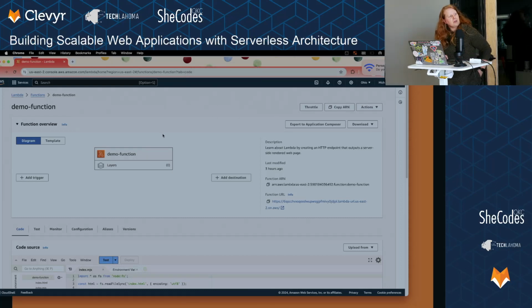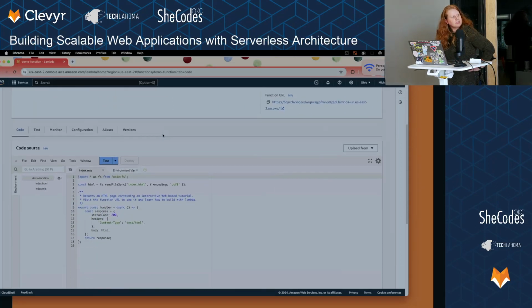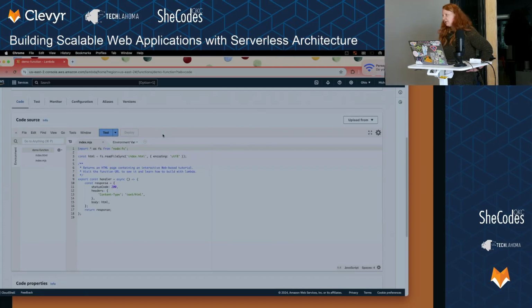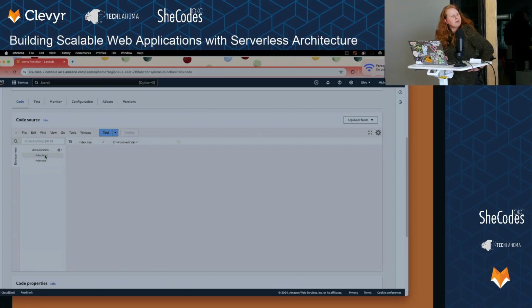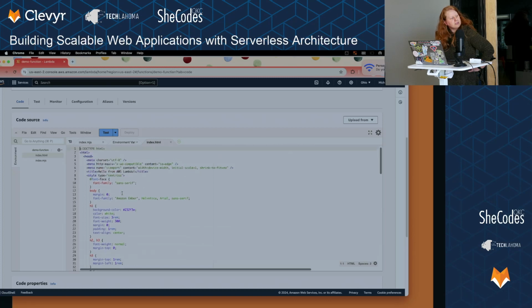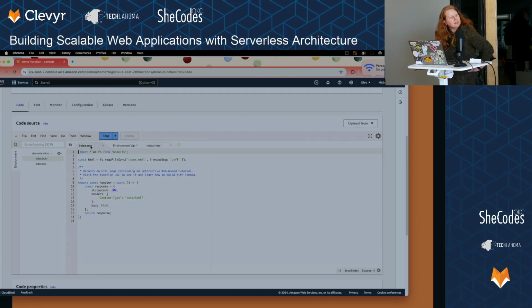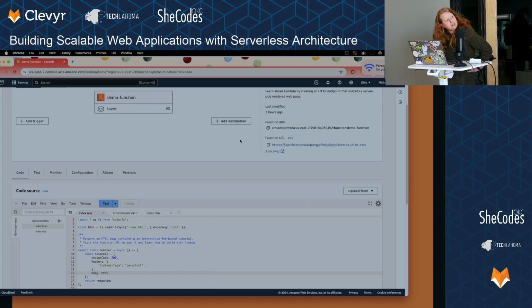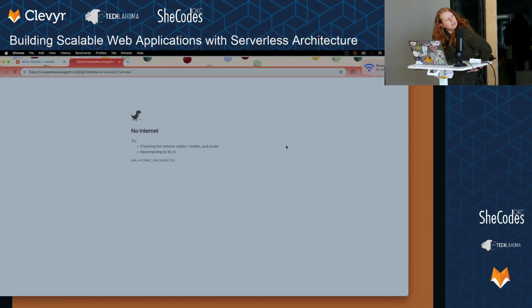So this is what Lambda looks like when you're deploying a function. This is using the console, and this is just a very simple function that reads the HTML file I have over here, which is just the basic Amazon demo. So when this file is called, it just returns 200 and the HTML file. So here is the execution URL. So when that hits, no internet.